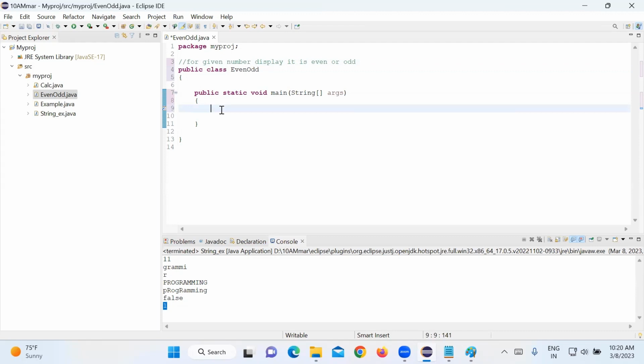One number means how many variables? One variable. And for a number, what is the data type? Integer. So I need int. Can I take one variable n? Yes. Can I assign some value? n equal to some value.